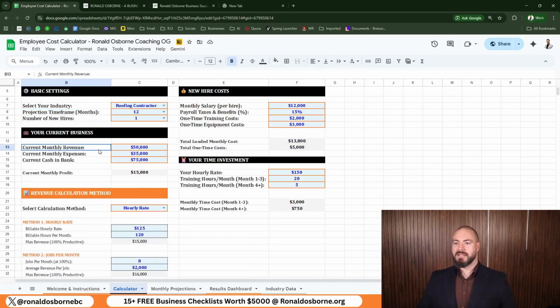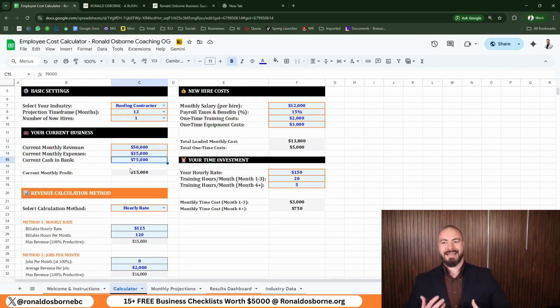Now, the other thing that you'll need to input right here is your current monthly revenue, your current monthly expenses, and then the current cash in your bank. The reason for that is it goes into the formulation, because if you don't have any cash in the bank, I'm going to tell you not to hire someone new.